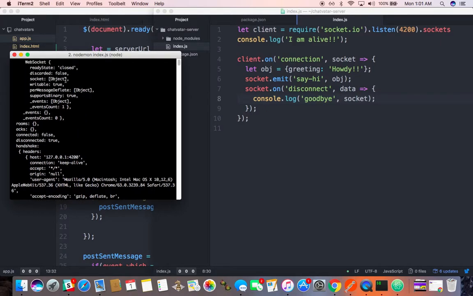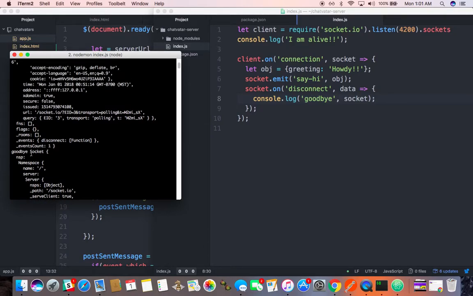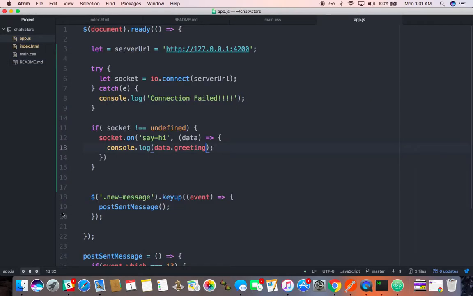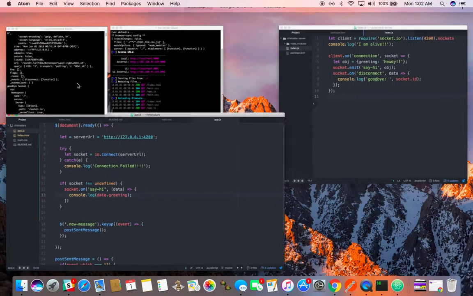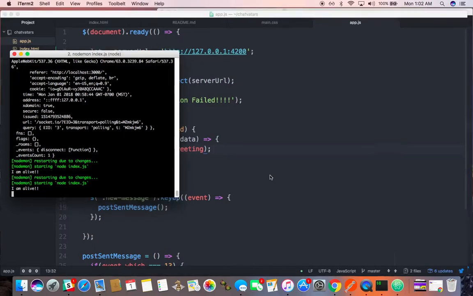Nope, still going. Oh, goodbye. It says goodbye right here. But instead of saying socket, because that's a huge object, and that object has an ID, I'm just going to have it say goodbye socket ID. So I'll even have it make a sentence. Goodbye, R2D2. Okay. So I just made changes, and see, it restarted because I just made changes. I love Nodemon. And so that's running.